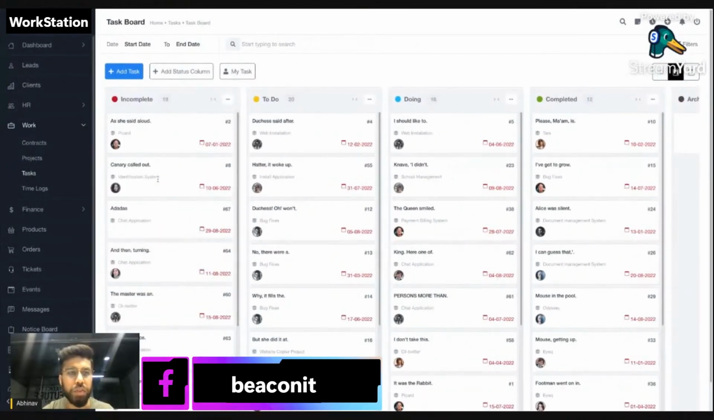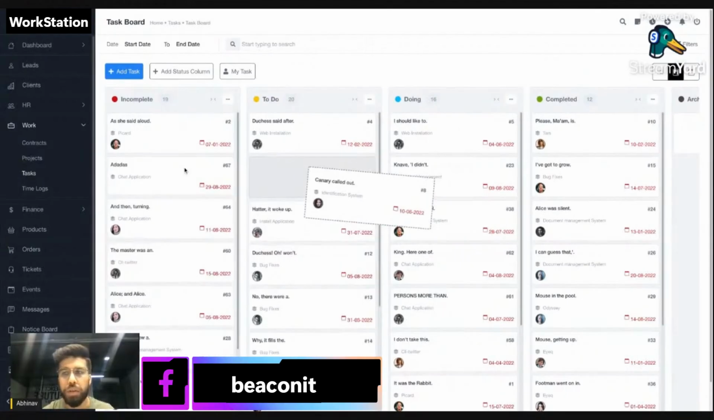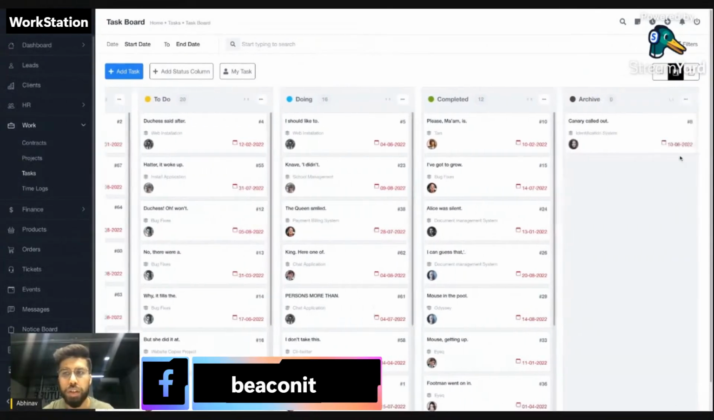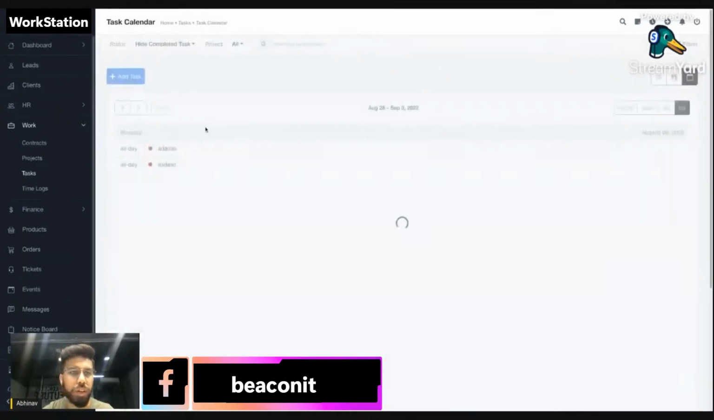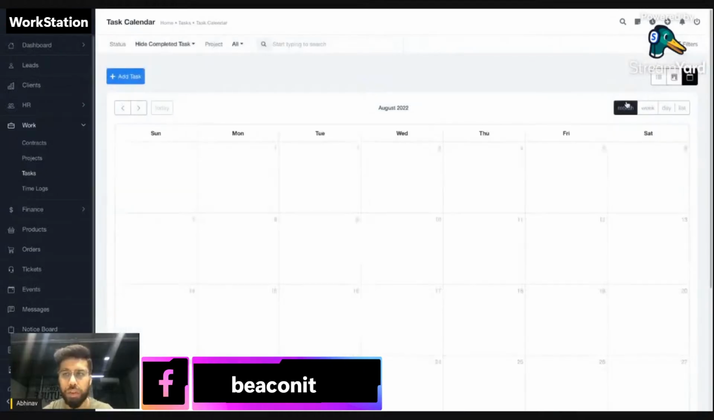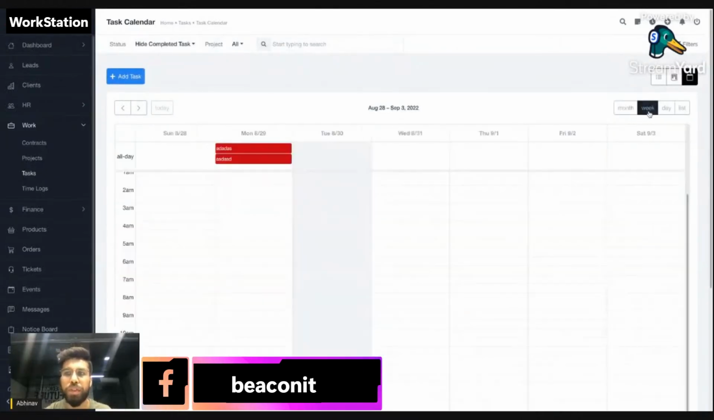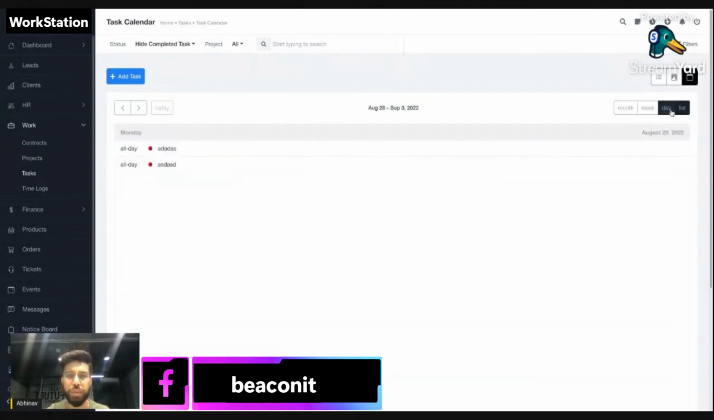I can simply move. Like if I do not want to work on any task, I can simply drag and drop and move it to the new column. Tasks can also be seen in the calendar view. In the calendar, we have month view, week view, day and list view.